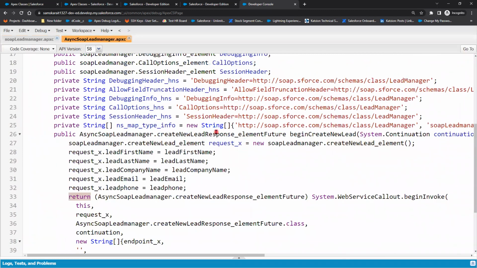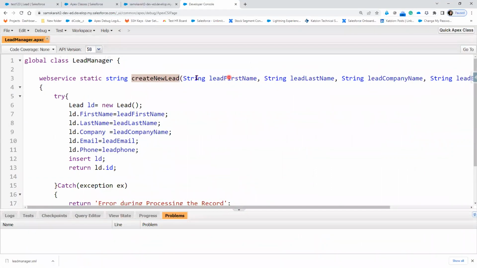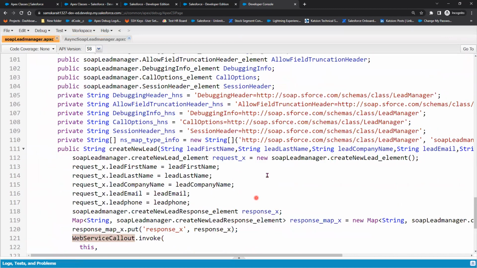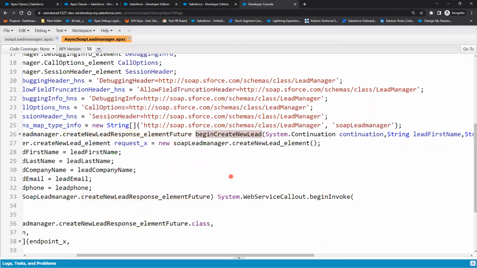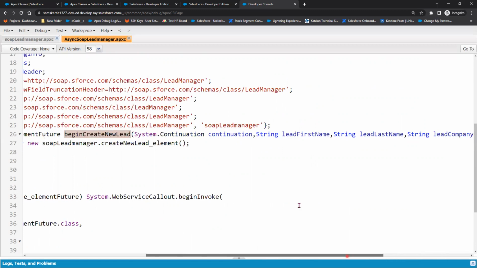Now, whenever you are calling the create new lead response, if you see your server side, you are expecting the parameters, right? These parameters: first name, last name, company, email, phone number. In the same way here also you are expecting the parameters. Whenever you call create a new lead, it takes the first name parameter, last name parameter, company, email, and the phone number. So the same parameters are expected. In the asynchronous one also it begins with create a new lead and it has first name, last name, email, company name, and the phone number, the same thing.